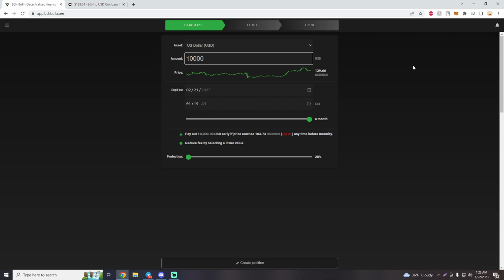Well, you would come to BCH Bull, and this is where BCH Bull really shines, because obviously we know that the price of crypto is very volatile. It can go up or down. Sometimes you just want to feel safe that your purchasing power is staying exactly where it's at. So right now, the price of Bitcoin Cash is $129.63. I would take $10,000 worth of Bitcoin Cash. I would hedge it for a month.